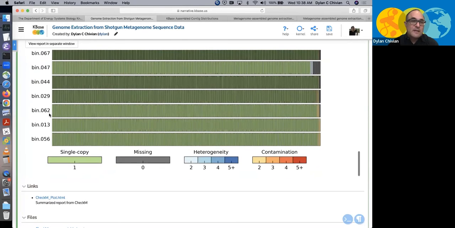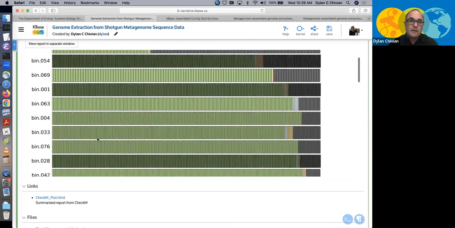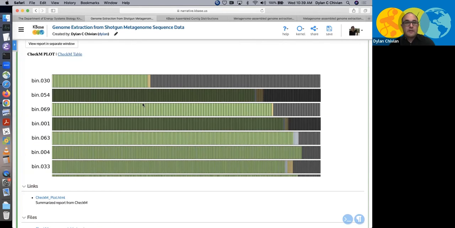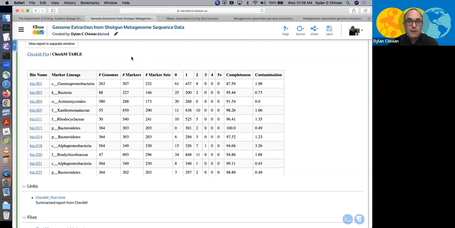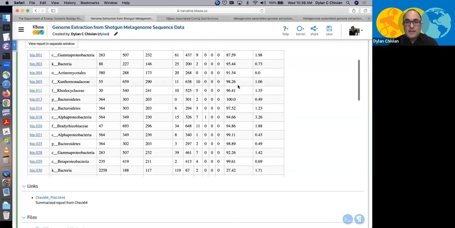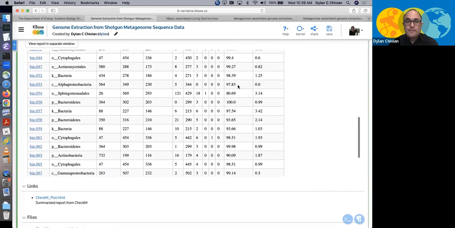the best of the bins are here at the bottom of this plot, and the worst quality ones are here at the top. We also offer a table where you can look at the completeness and contamination of each of these bins numerically.